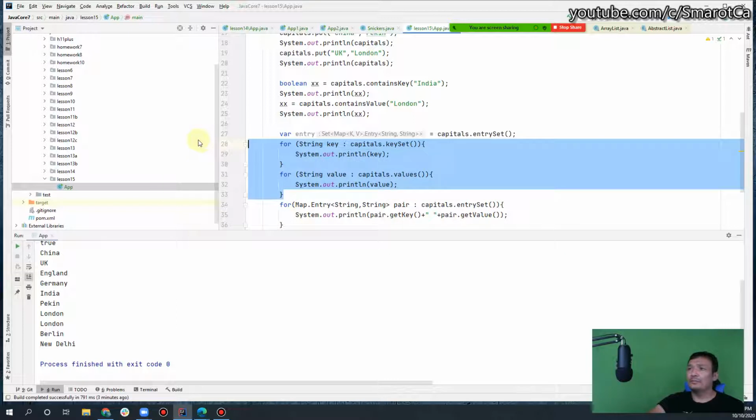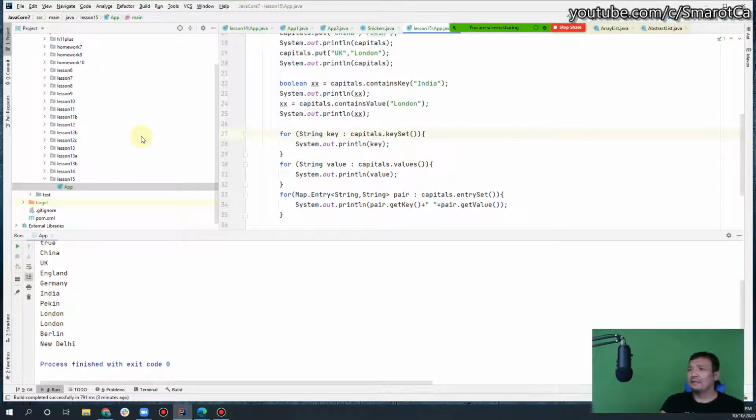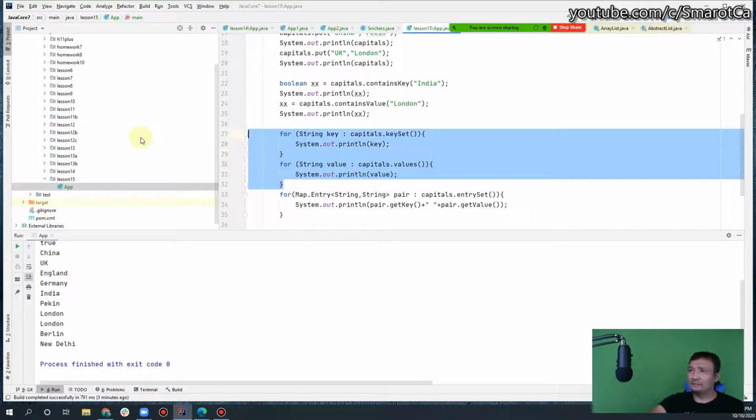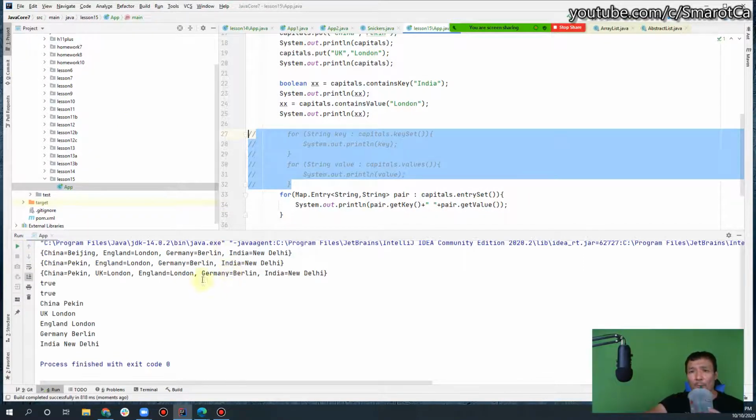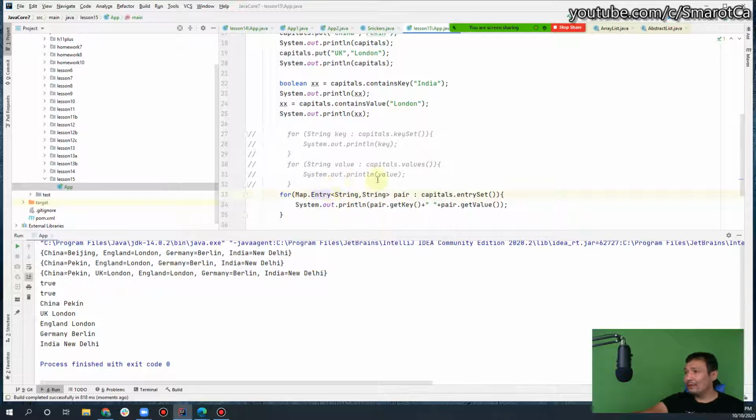I will mute these, we don't need them, and I will comment this out to not show too much information, and we can run this. China, Peking, UK, London, England, London, Germany, Berlin, India, New Delhi. So I iterated through the entry. This is kind of everything, the main stuff about hash maps.